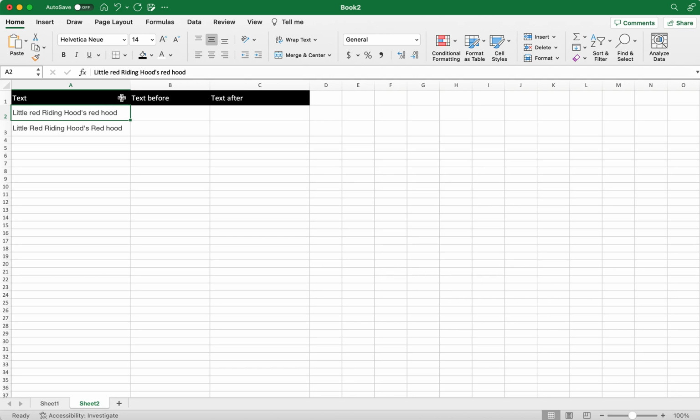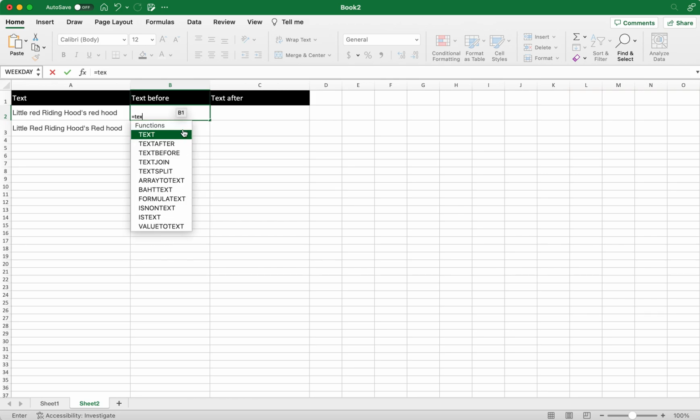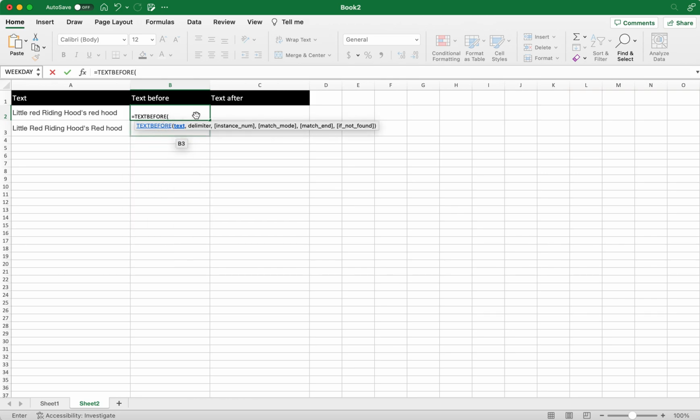Over here we have the text that says "Little Red Riding Hood, Red Hood". We want to get the text before the "red", and then the text after the "red". Here's how it works. We're going to try TEXTBEFORE, so here is equal TEXTBEFORE. You can clearly see the different components of it, and we'll go through each of them.